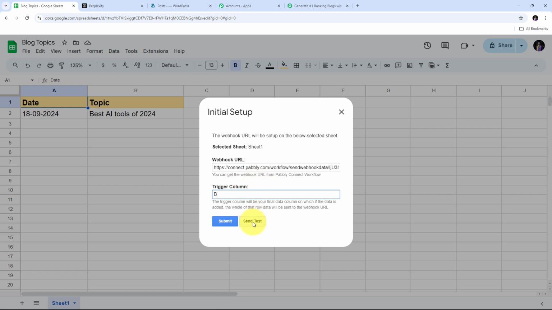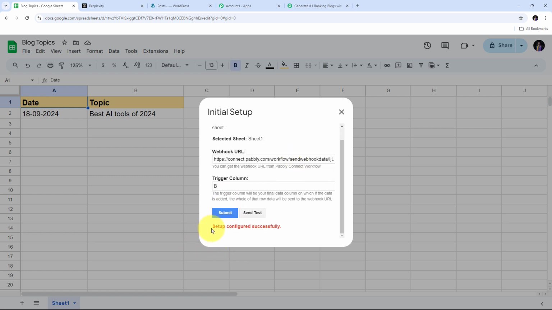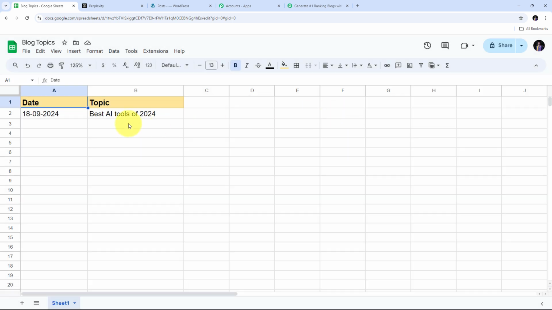Now here I'm going to click on send test. And here my test data has been sent successfully. So here I have sent the data of my first topic to Pabbly Connect as test data, and I'm going to click on submit. And here my setup has been configured successfully. Now I'm going to close this window, and here I want one more specific thing, that whenever I add new rows with the new topic details, then I want that data to be immediately sent to Pabbly Connect.